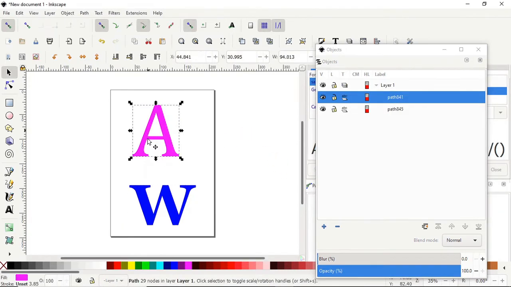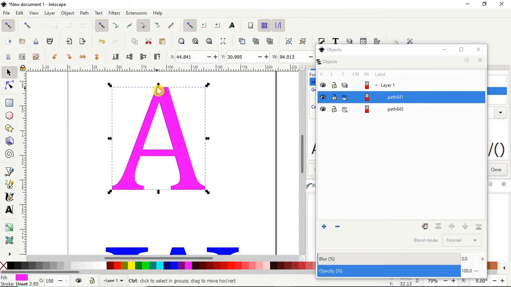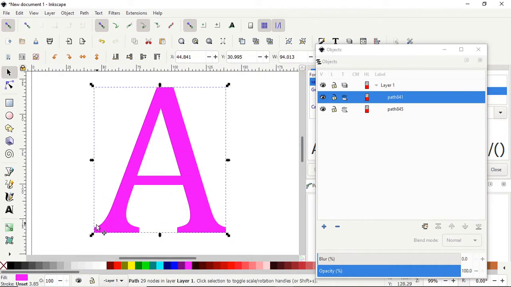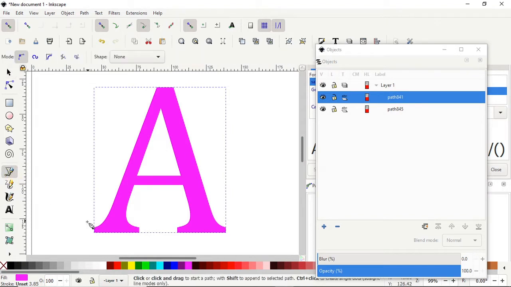Okay, now here the A, what we want to do is break it apart, and we want to split it here on the bottom so we can run a satin line here up and down. And the same with this part, we want a satin line running up and down. And then we want to break apart here in the center, and here at the top. In order to do that, we use the Bezier tool.